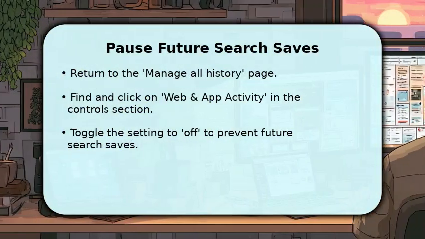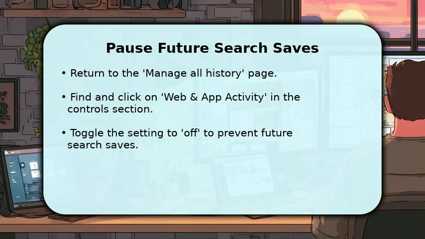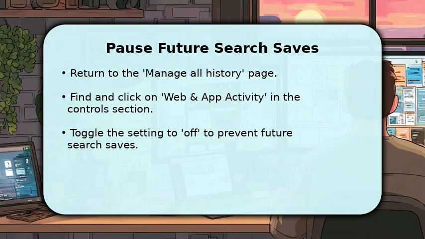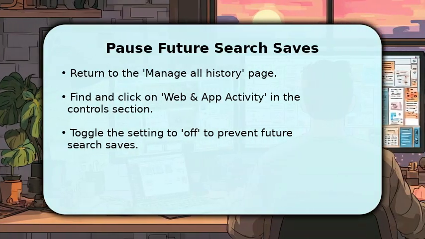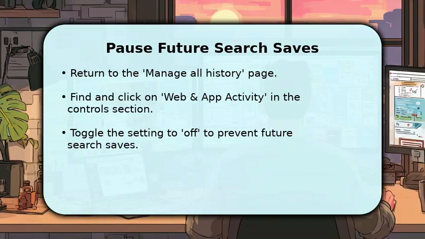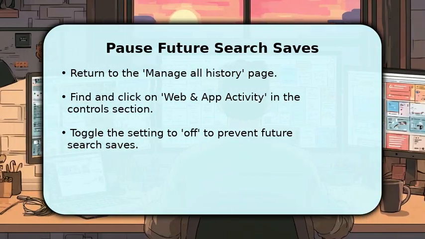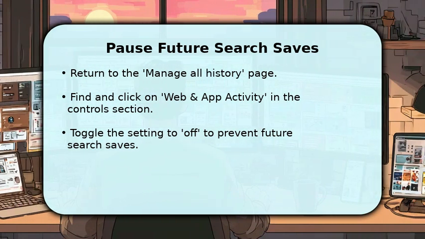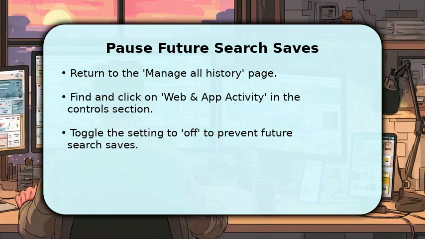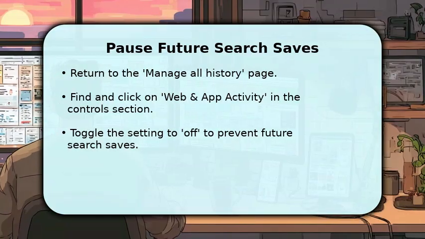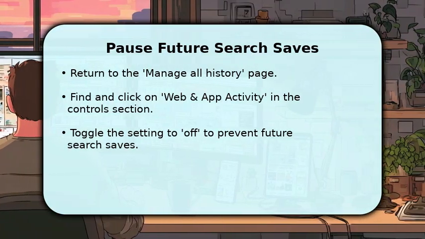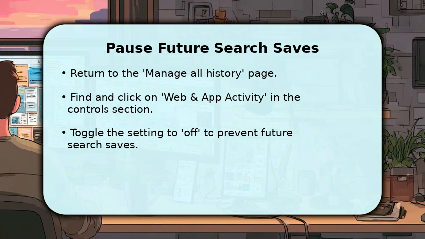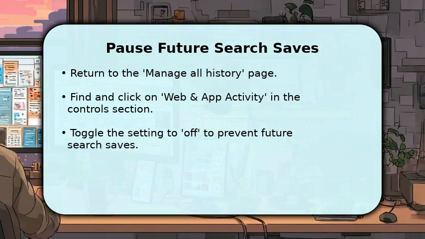If you want to prevent YouTube from saving your searches moving forward, return to the Manage All History page. Look for the Controls section, typically found on the left panel, and click Web and App Activity. Toggle the Web and App Activity setting to the off position. Confirm your choice, and YouTube will no longer save new search queries from that moment on, ensuring ongoing privacy and control over your data.